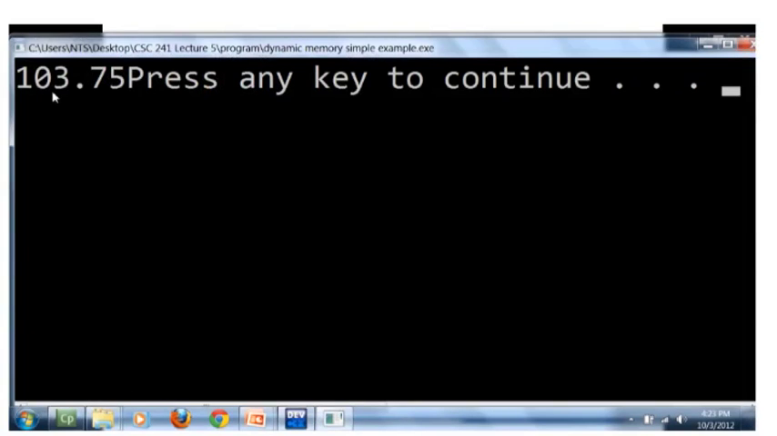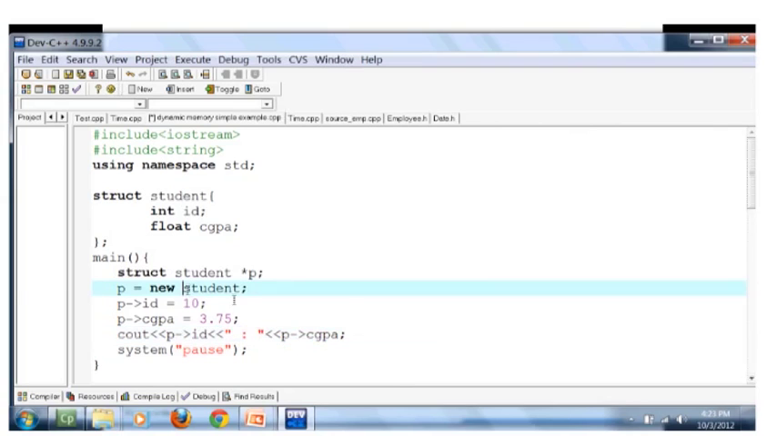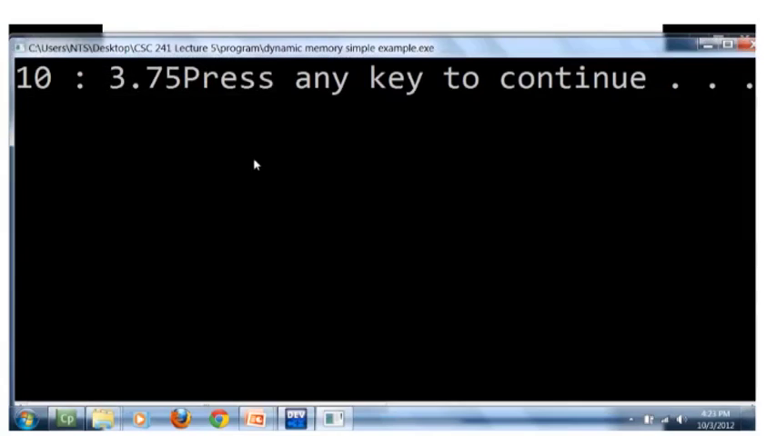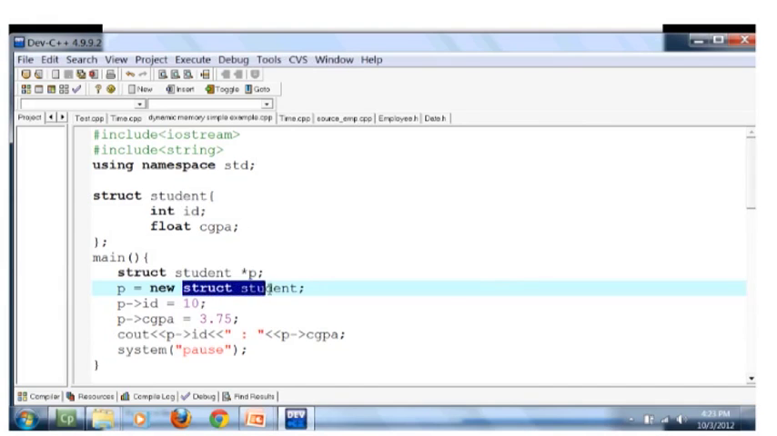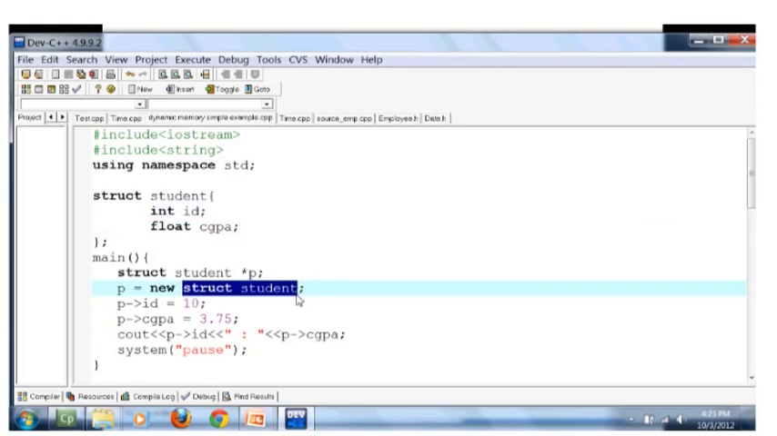So 10 is the ID and CGPA is 3.75, right? So what if I write struct over here, then it is perfectly fine. So you said that okay, reserve a memory for one element of struct student. So it will allocate 8 bytes because the size of this structure is 8 bytes of memory, and return an address that is stored in a pointer P, right?